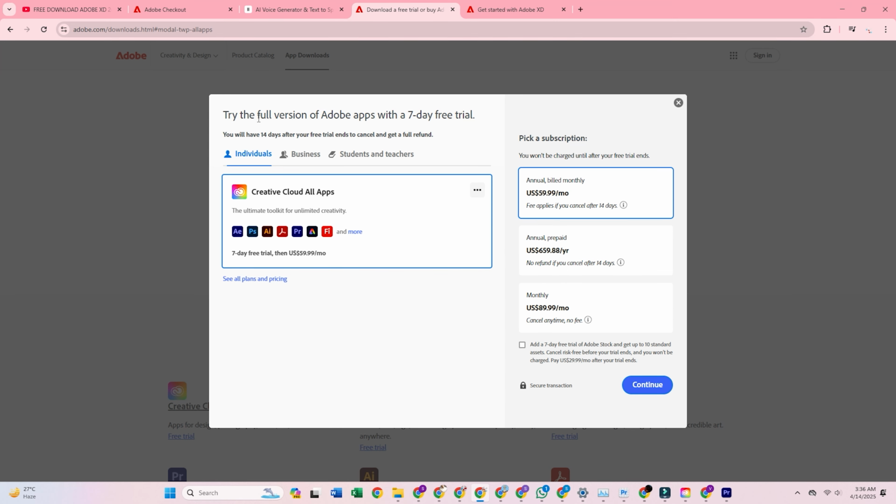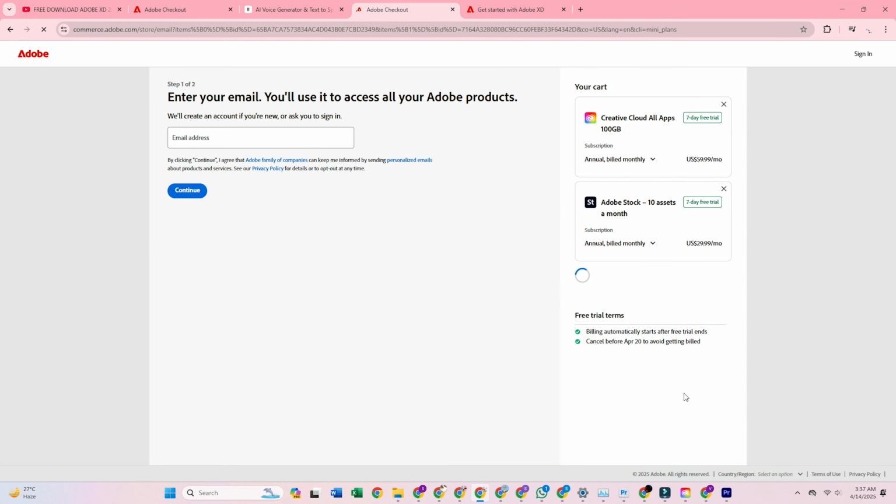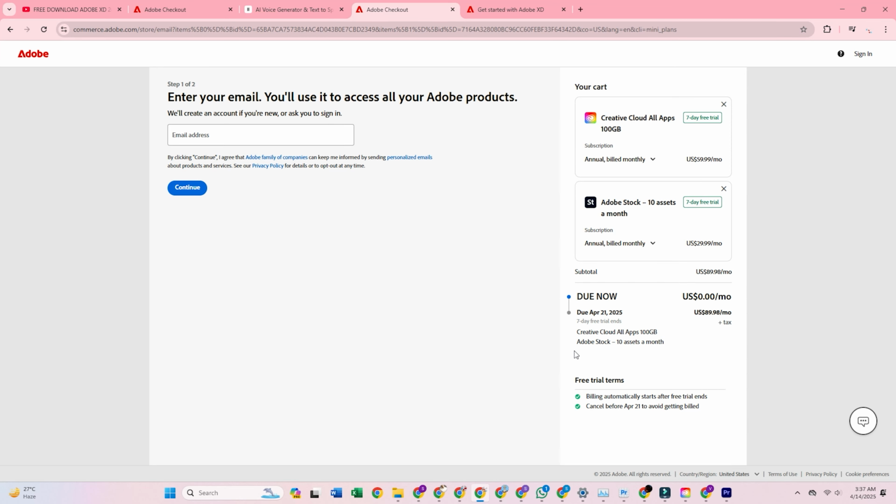This unlocks 7 days of full access to Adobe XD and other Creative Cloud features, giving you a valuable opportunity to explore these tools' full potential. And don't forget about the Adobe Stock Trial. This bonus trial gives you access to high-quality assets like stock footage, templates, and design elements that can take your projects to the next level.